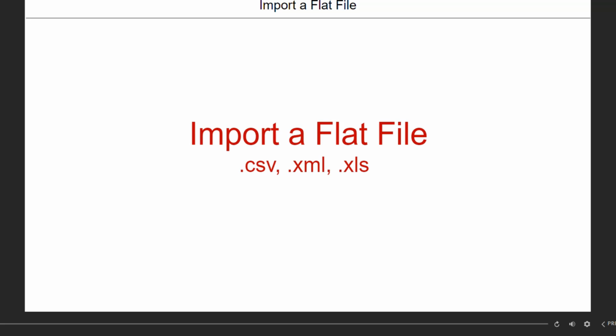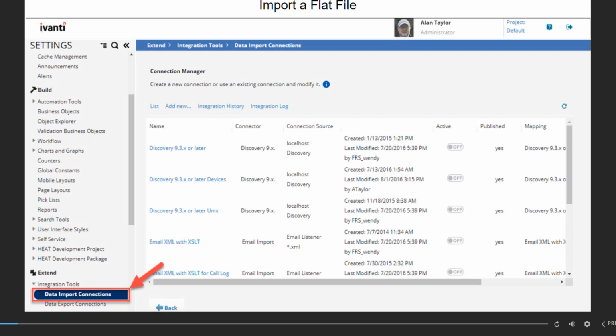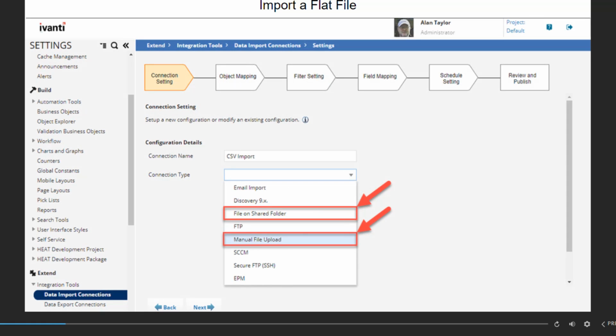Importing users from a flat file, such as a CSV, XML, or an XLS, is a great option for many customers. Let's look at how to do that. To start, we'll access the data import connections under the integration tools. Within the Connection Manager, we will click Add New. Here, we name the connection and select the type.